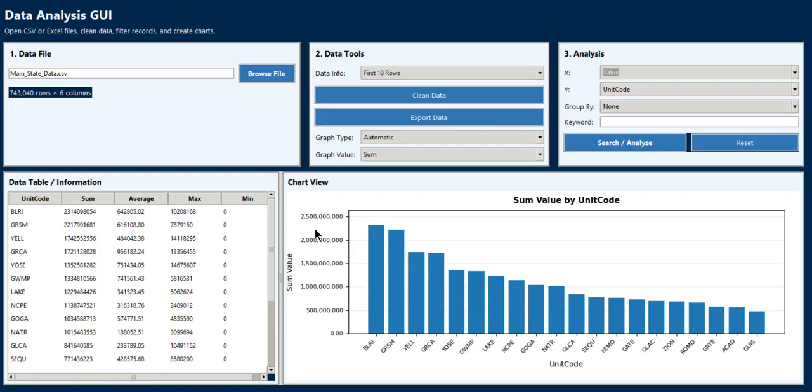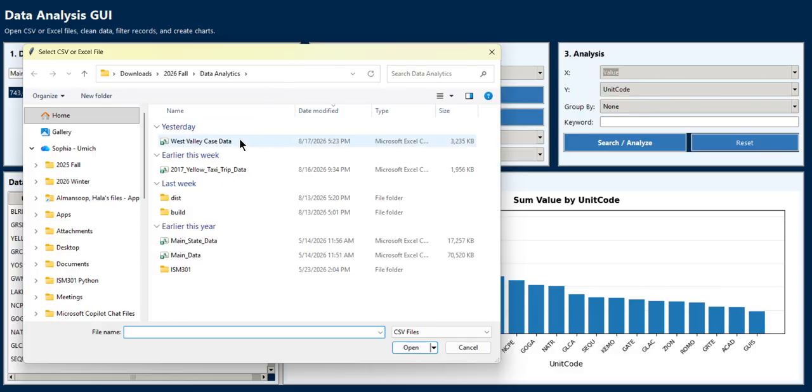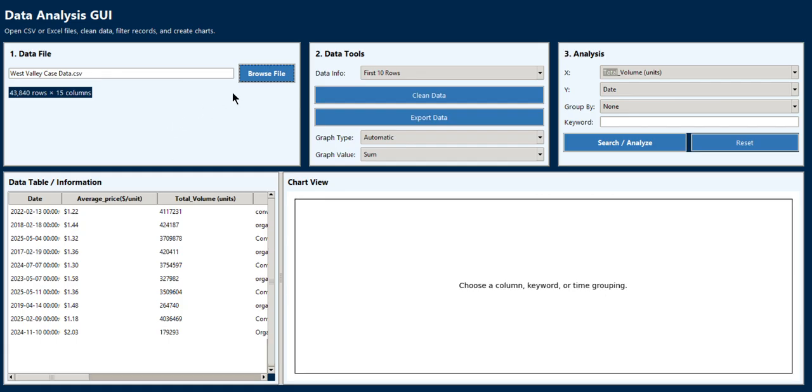We can see here the Y is the yearly visitor population, and the X is the national park names. Blue Ridge and the Great Smoky Mountains have the highest visitor amount. And if you want to see other files, let's see the Western Valley case data.